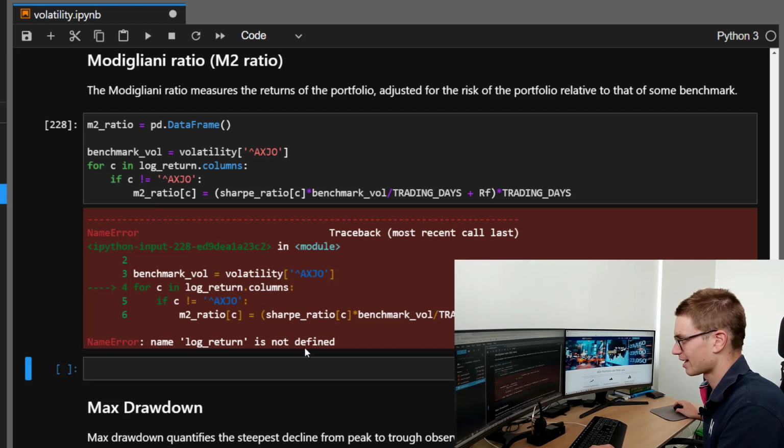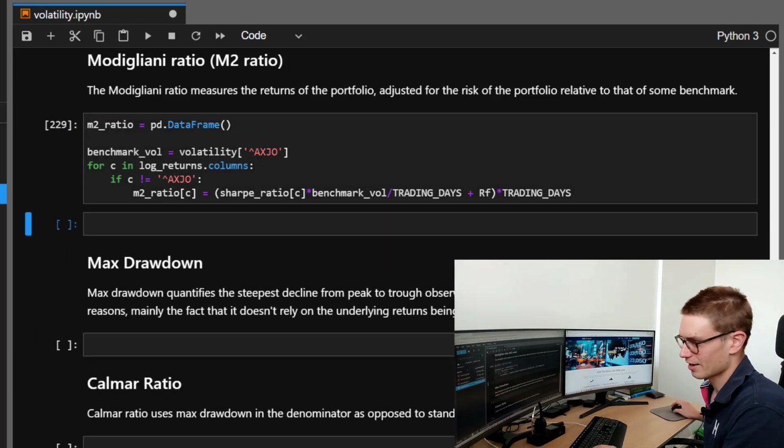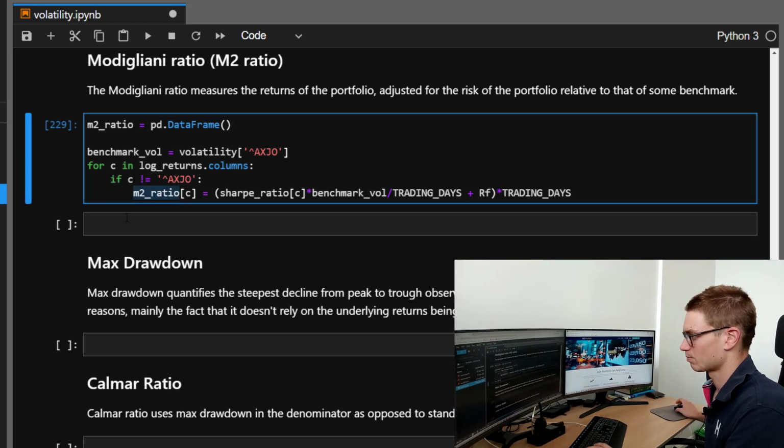Log returns not defined. It's because we called it log returns. Excellent. So now that that's been updated, let's plot that out.